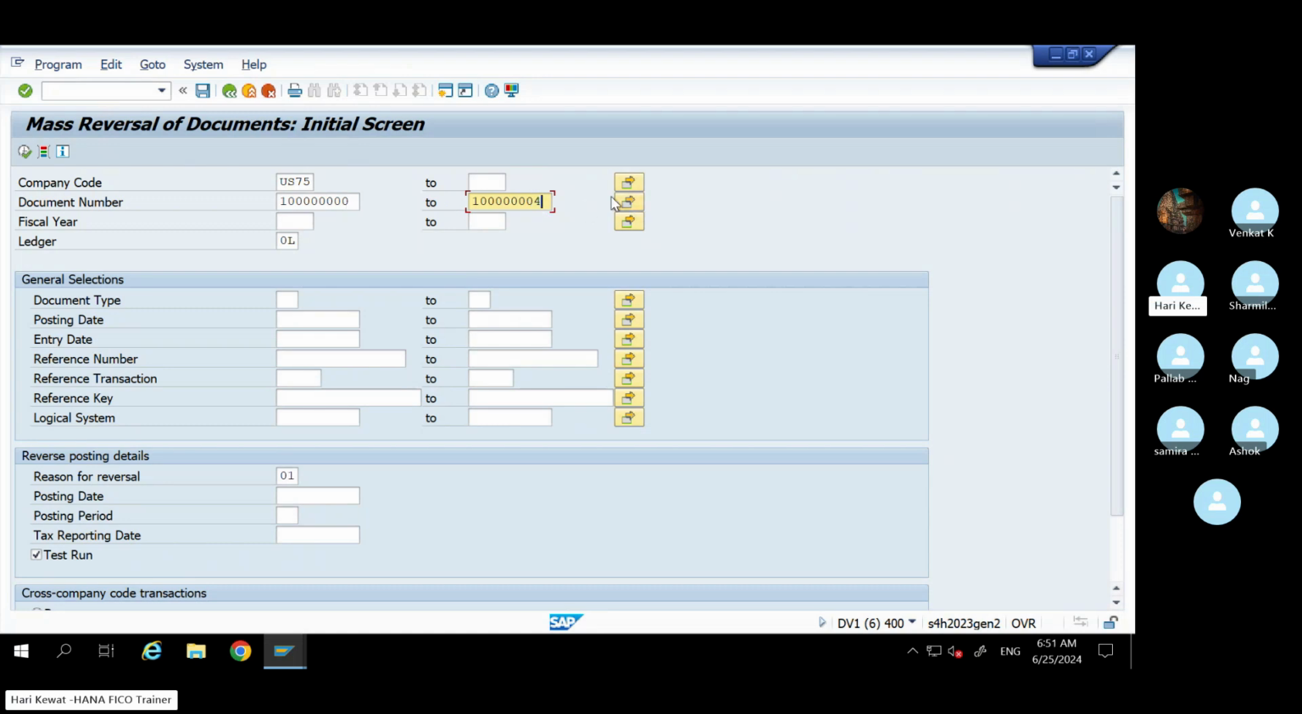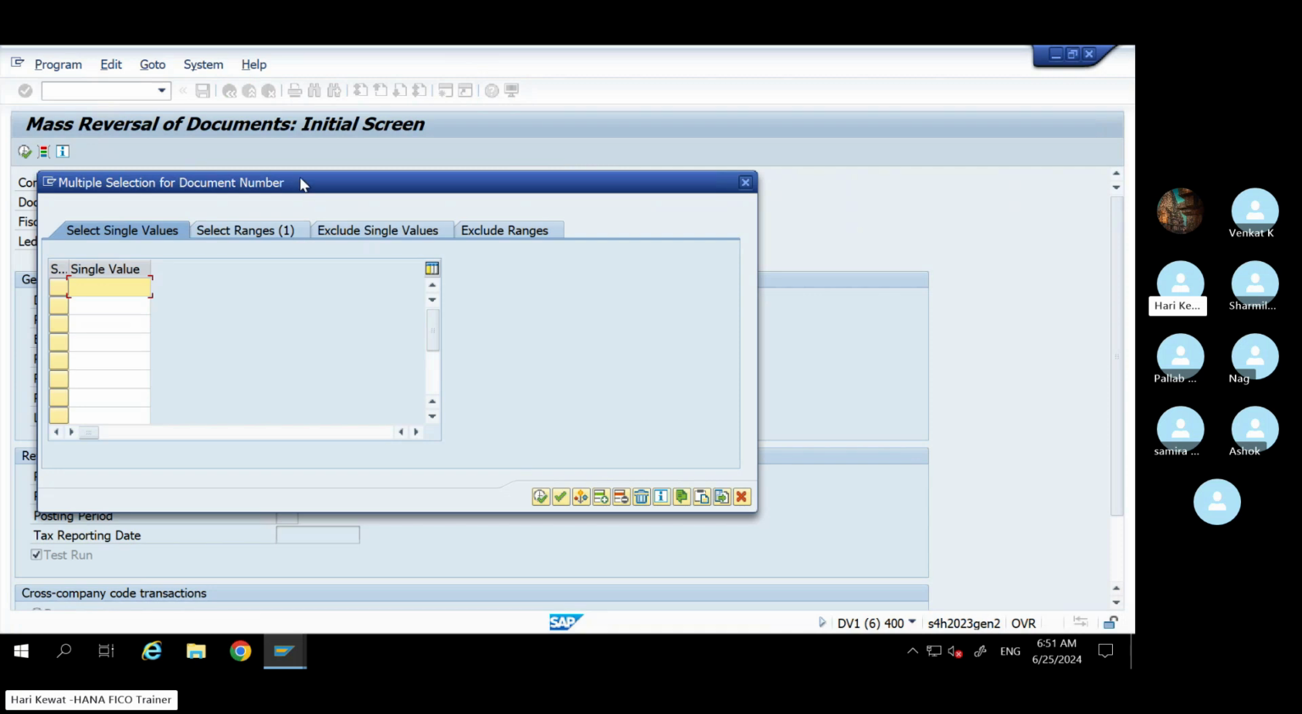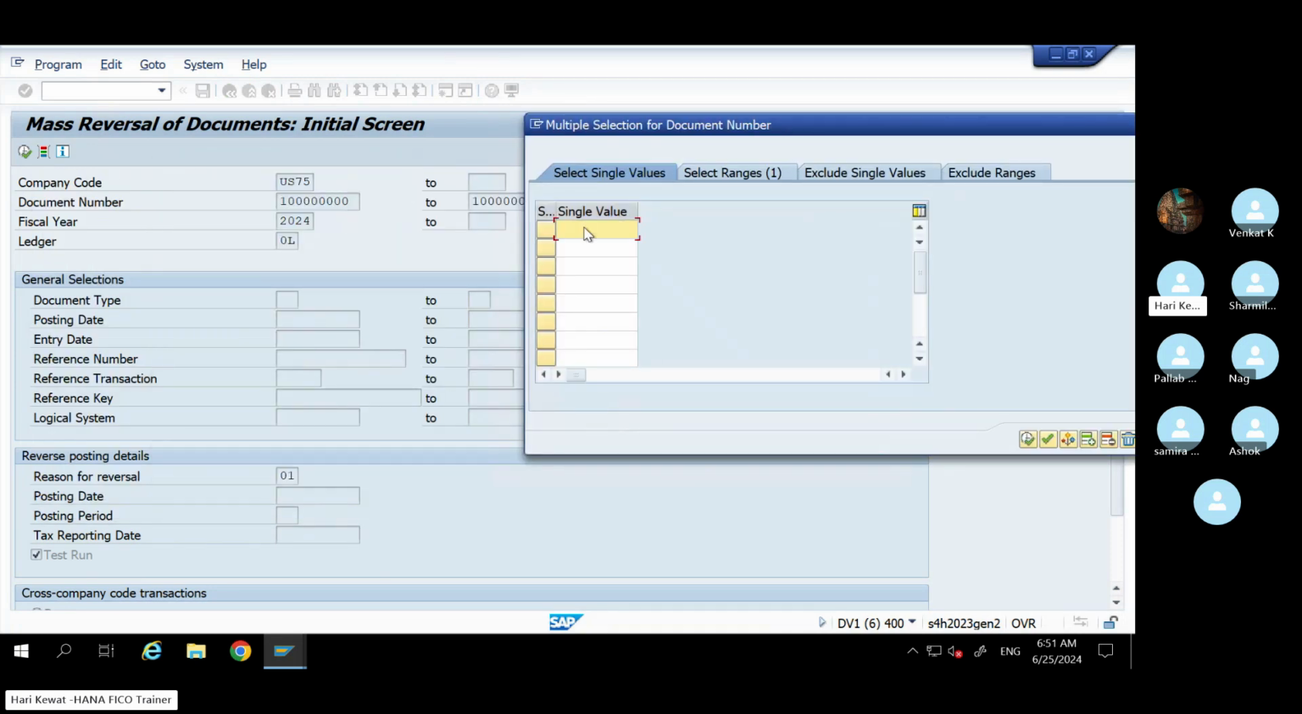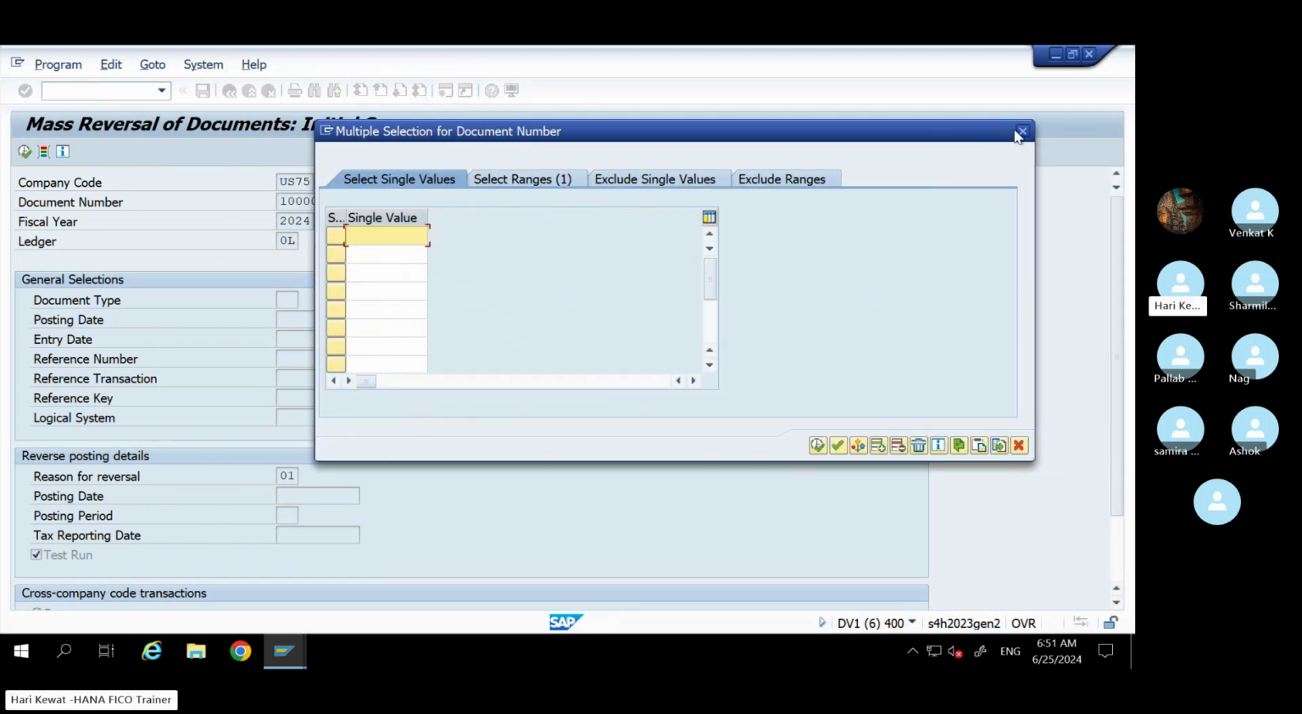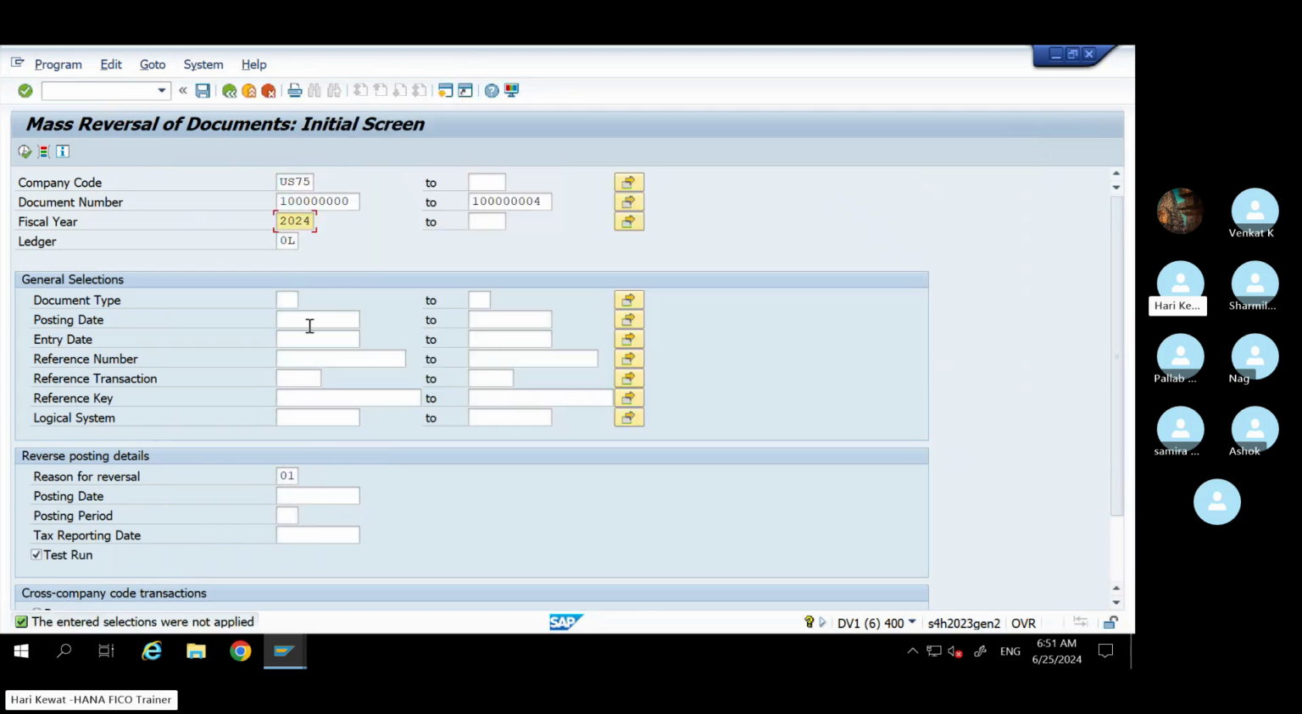If you don't want to give a range, you can give the fiscal year. Let's say you want to give a different range here, like 1 lakh documents, then 1,05,000. You can give it here. This is for random numbers. If you don't want to give a range, you can give random numbers here. All other criteria, if you want to give, you can give here.